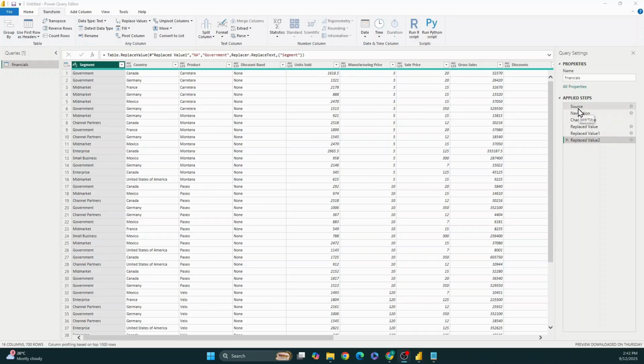As I mentioned, every step will be recorded here. You can see on the right side, applied steps. Whatever steps we have performed so far, all will be recorded here for our reference. Let's move on to the next one.